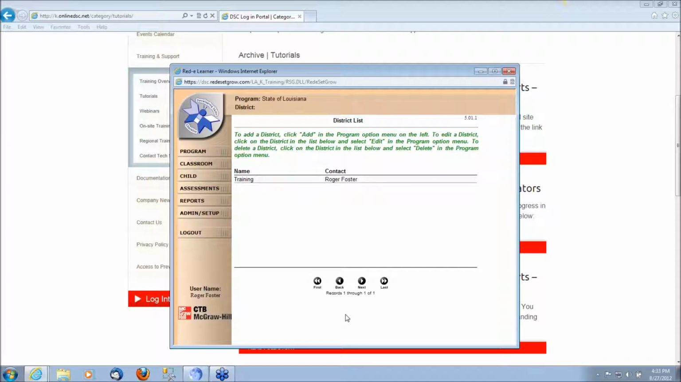Once you have accessed the system, the main way that we move around inside the DSC is using the navigation buttons on the left. Clicking the different buttons will take us to different places and allow us to do different things. For example, clicking the Classroom button will allow us to come back to our classroom roster so that we can see the list of all of our children.